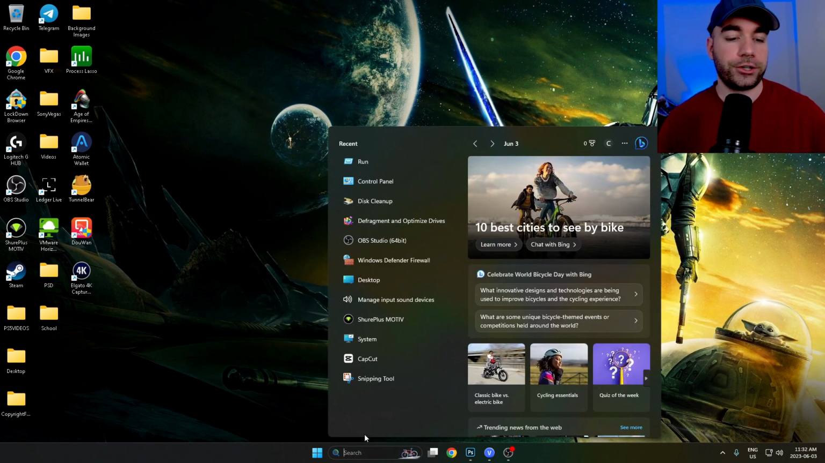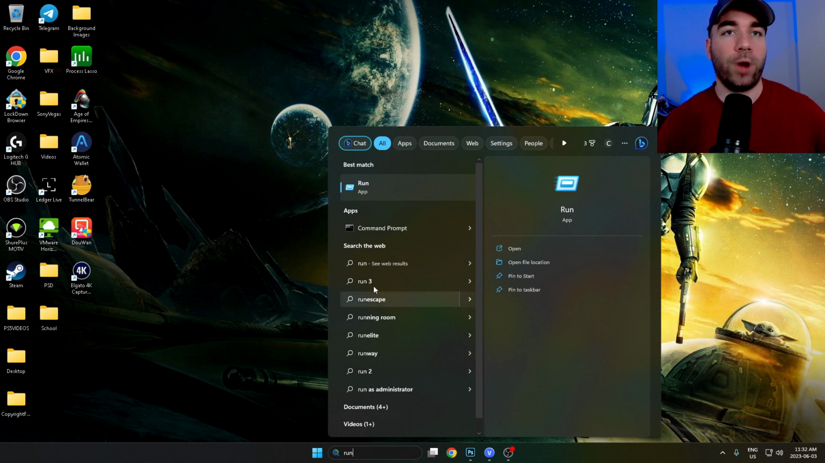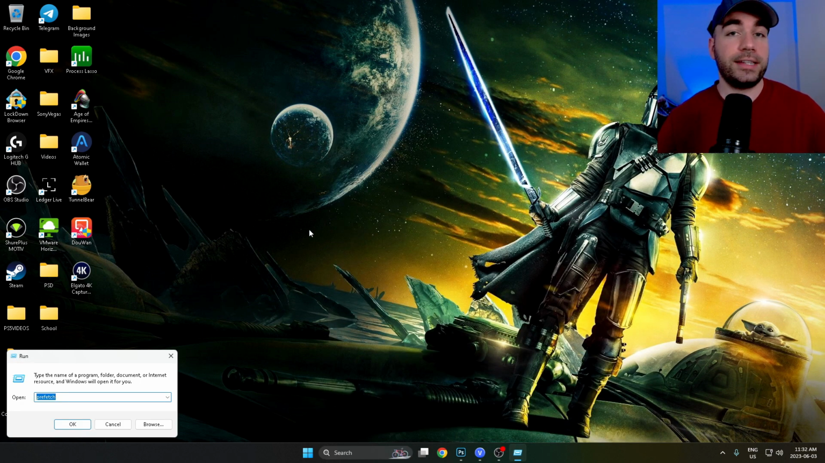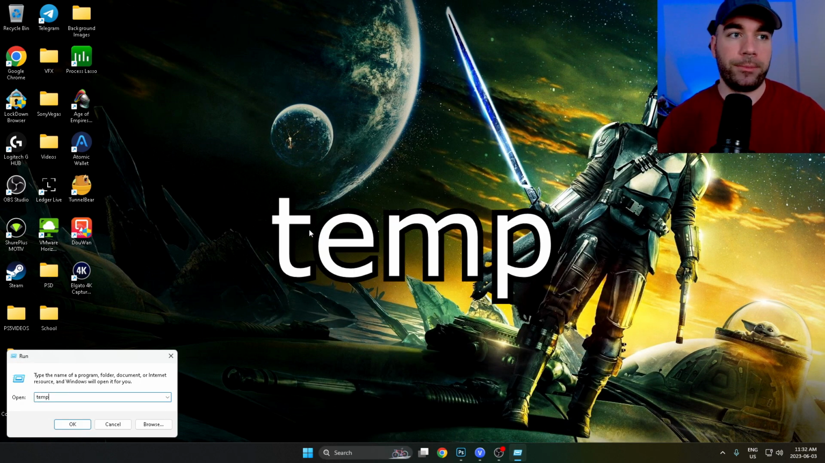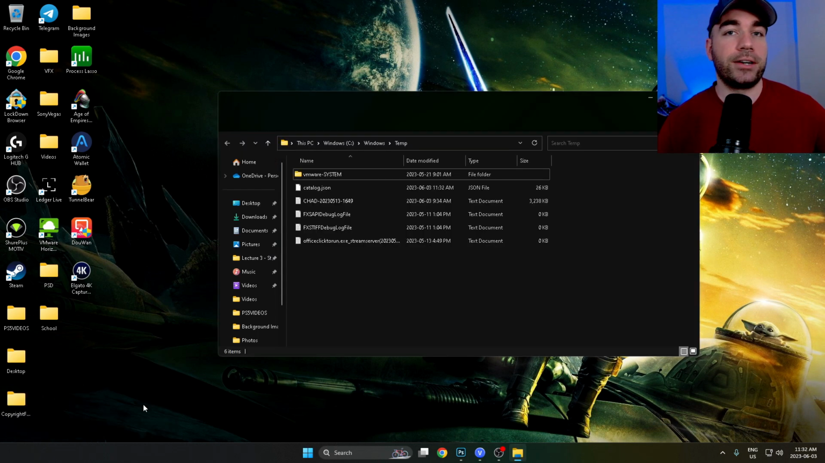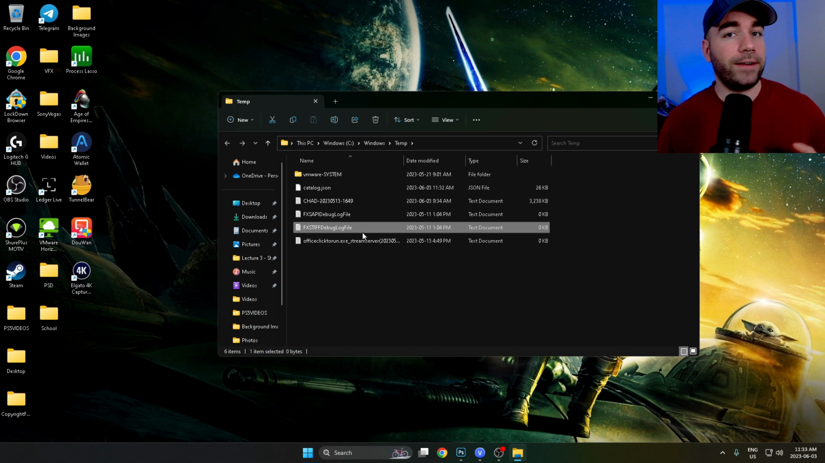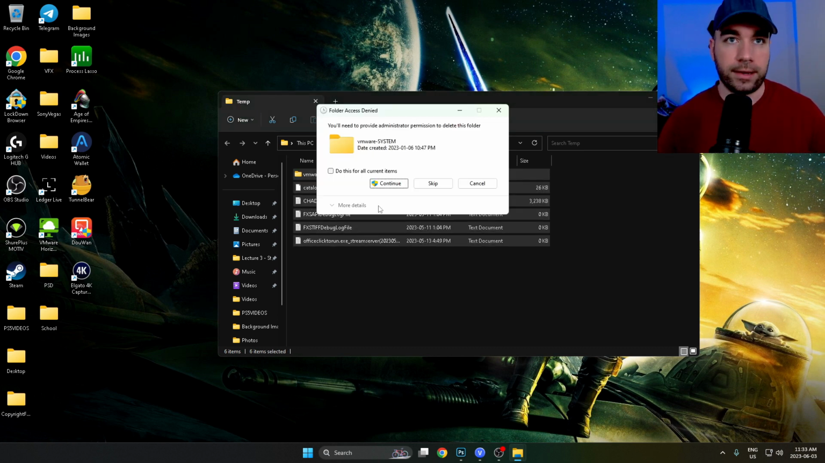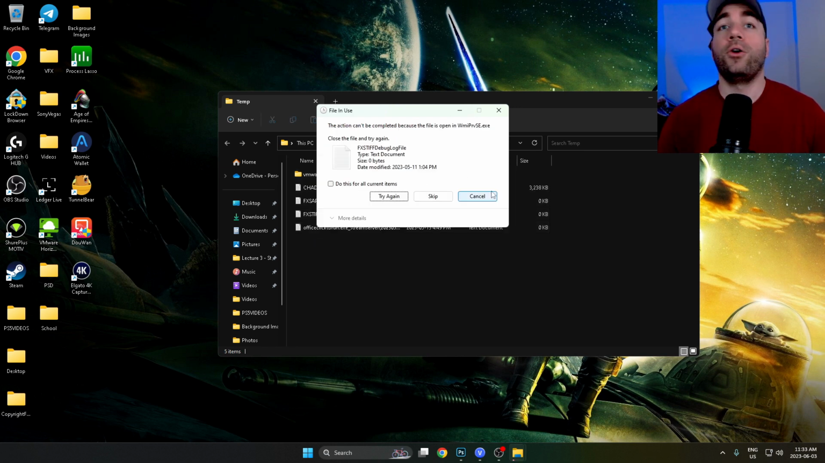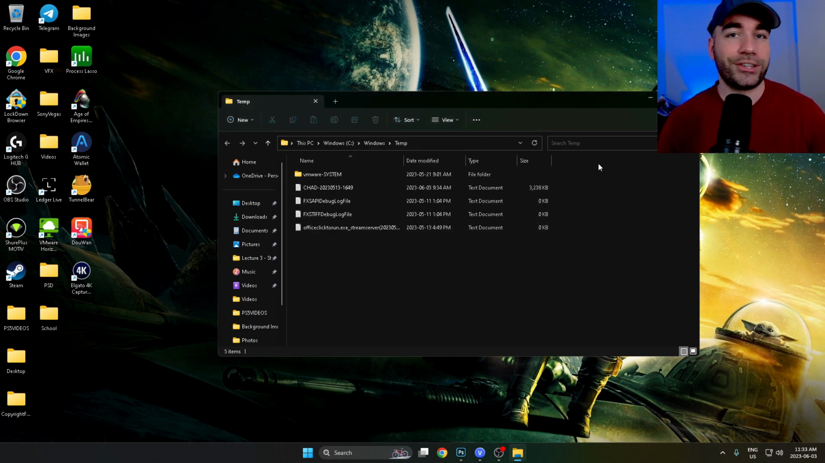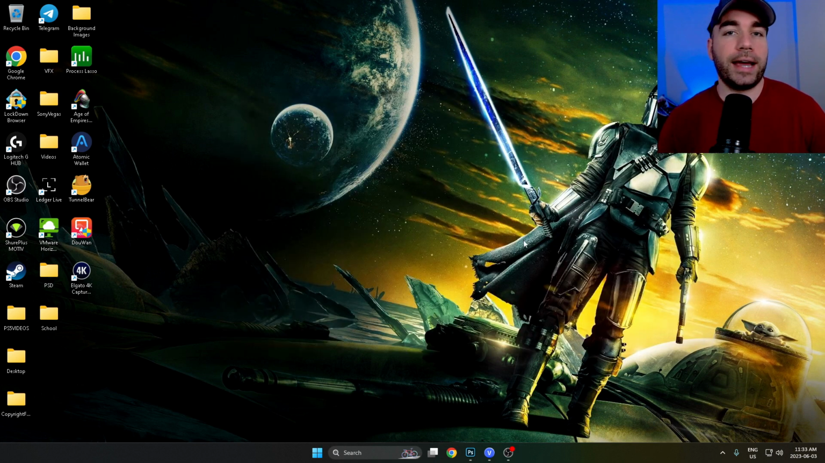We're going to go to search again, and we're going to type in run. Now, the next thing we're going to type in is temp. So this is going to bring up any of our temp files. I don't have a lot because I just deleted them, but click on any file similar to the previous step, press Ctrl A, and press delete. Now we're going to do this for all current items and continue. We're going to have a few files left over. That's okay. Now we're going to exit this.